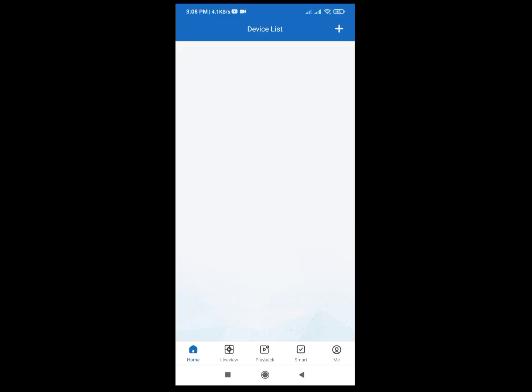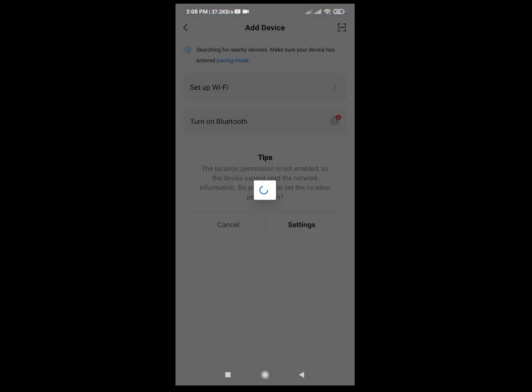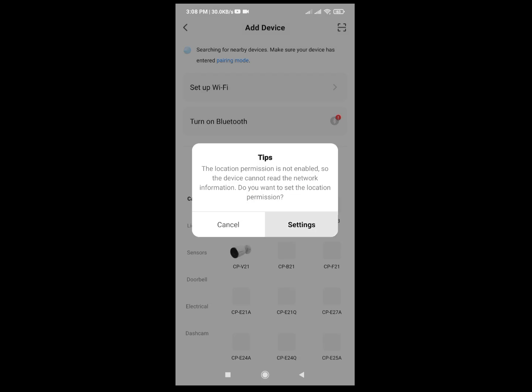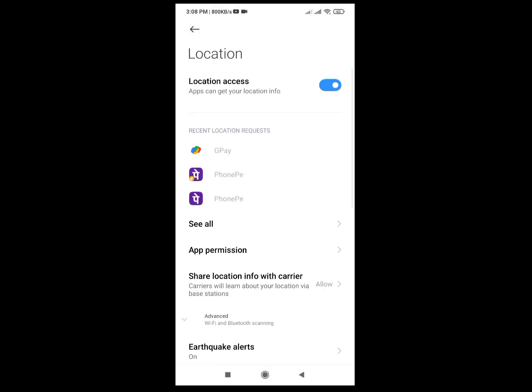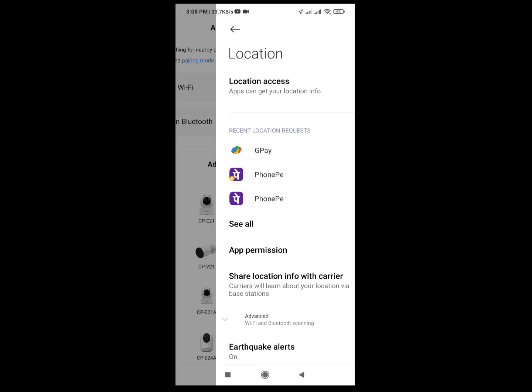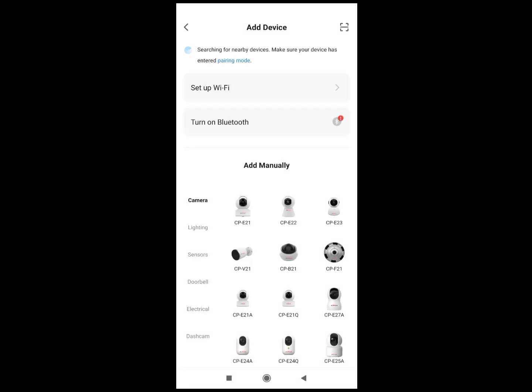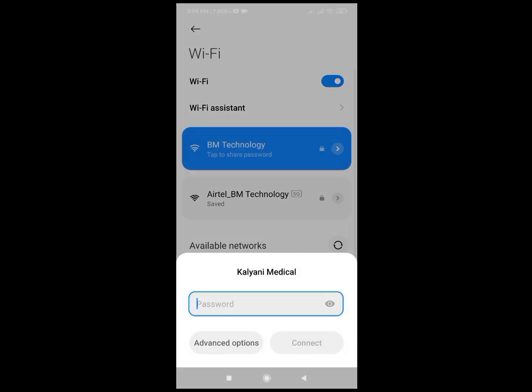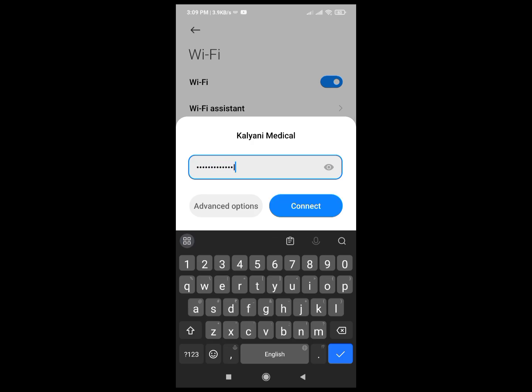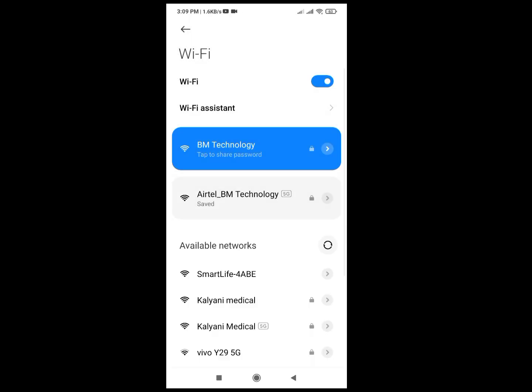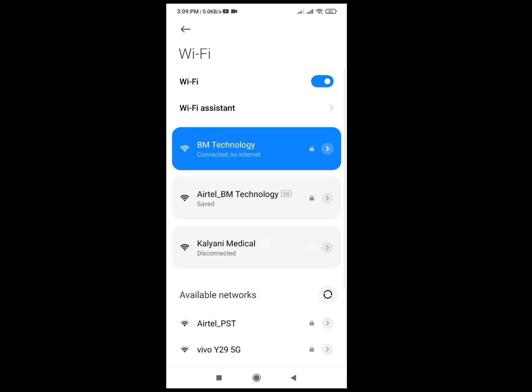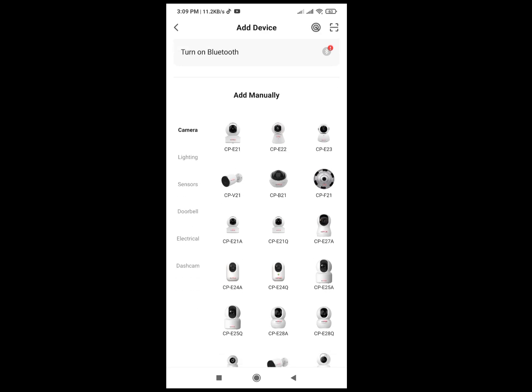Okay. Now tap on plus device list. Okay. Tap on setting. Open location here. Okay. After this, select Wi-Fi. Type your Wi-Fi password here. Be careful, the network will be the same for the camera and mobile. Okay. Scroll down.